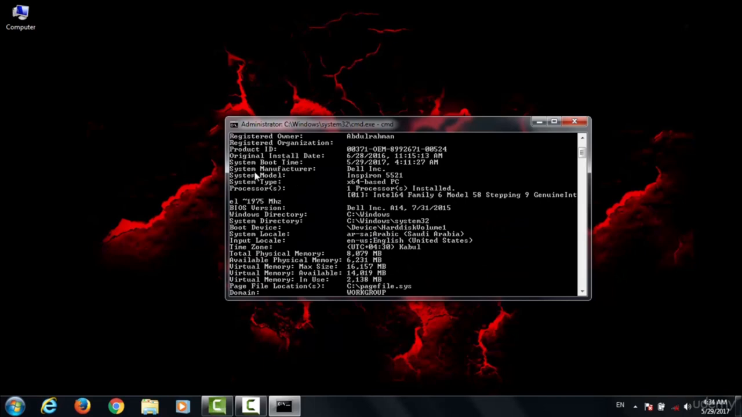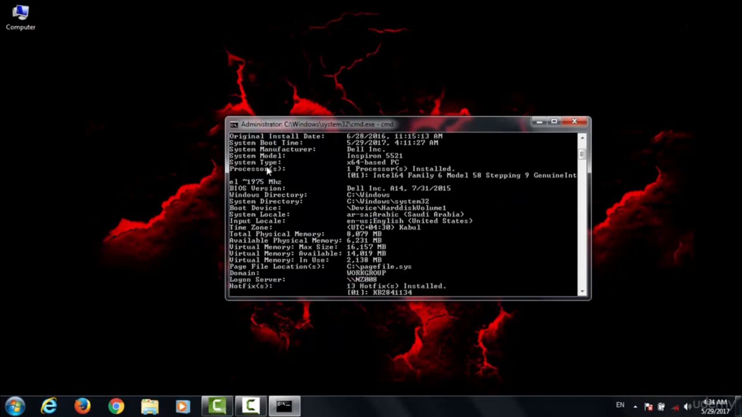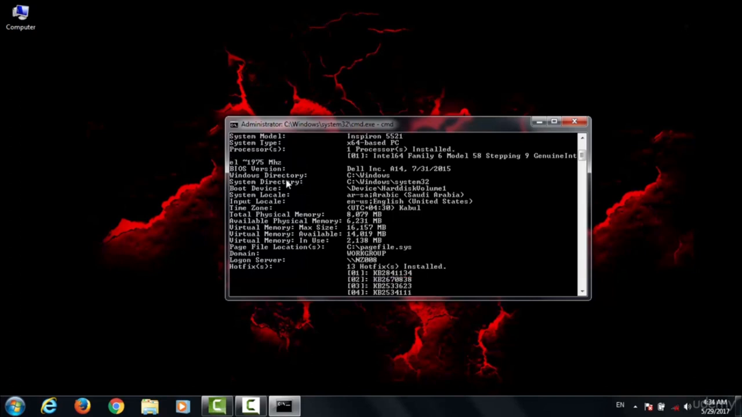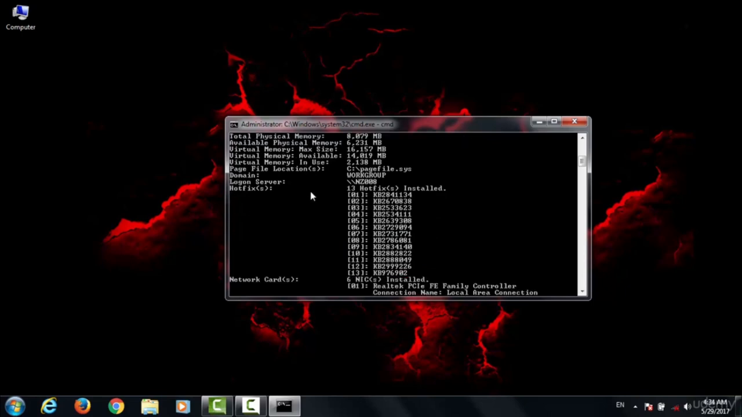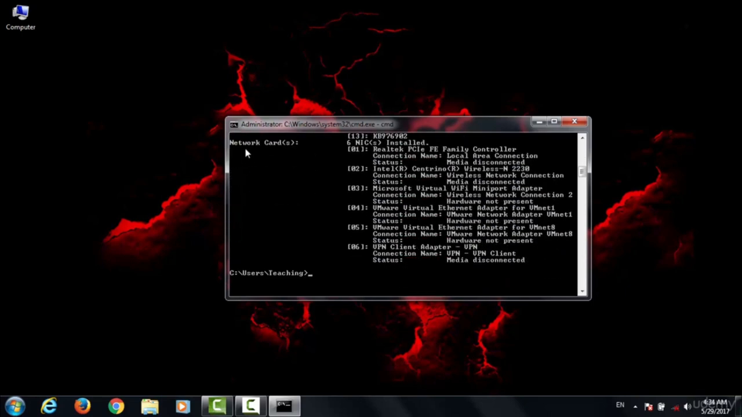and all the information: original install date, system boot time, system manufacturer, which is a Dell PC, and system model, the processor, and all the information gives us here. You can read it and you'll get all the info through this command. And also here the network cards, the Ethernet adapter, the wireless adapter.